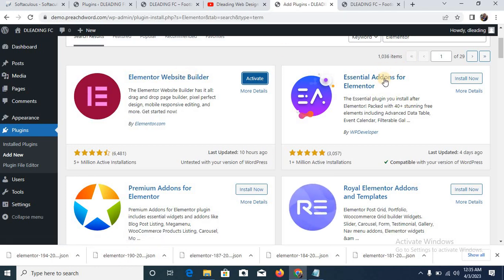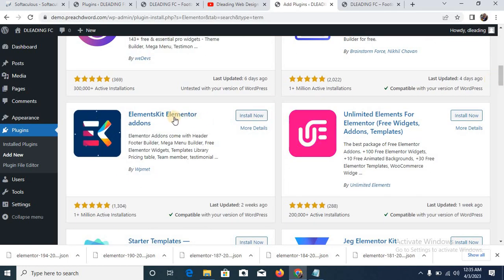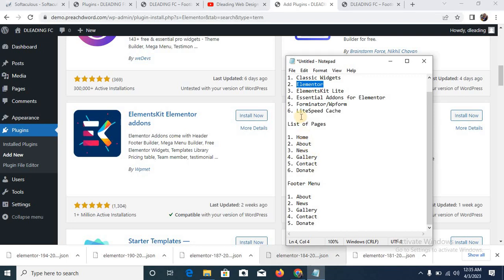We also need to install this one, Essential Add-ons for Elementor. This is it. Click on install again. When you scroll down again, you see Elementskit Elementor. In case you don't know, you can come here. This is the name, and I can make this file available. ElementsKit Lite, this is it. Just click on install.